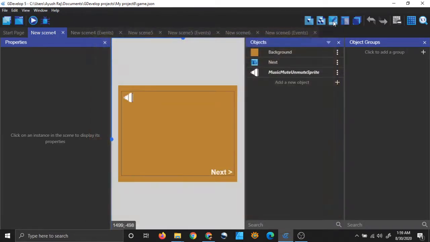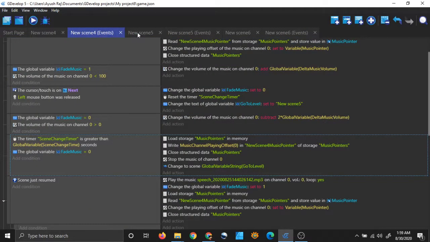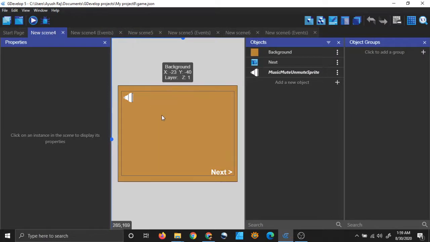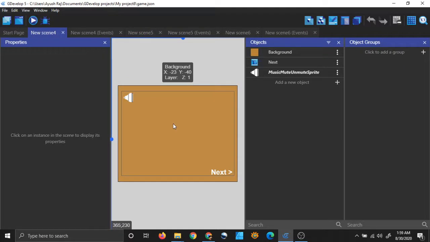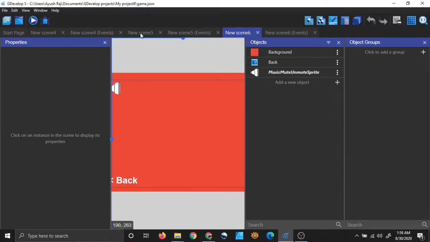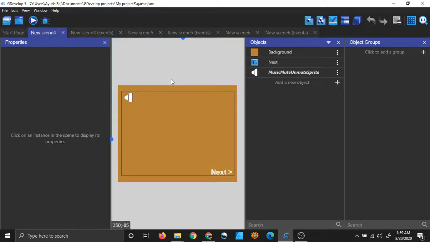As you saw, our code is working very well, and it is resuming the music. When we change the scene, it saves the music pointer, right? When we are in this scene, and when from this scene we go to this scene, it saves the pointer, and when we go back to this scene, it resumes the music from the same pointer. And this happens in all the scenes, right? Now we have successfully achieved this gramophone effect. That is, our music will resume from exactly the same point from where it stopped.